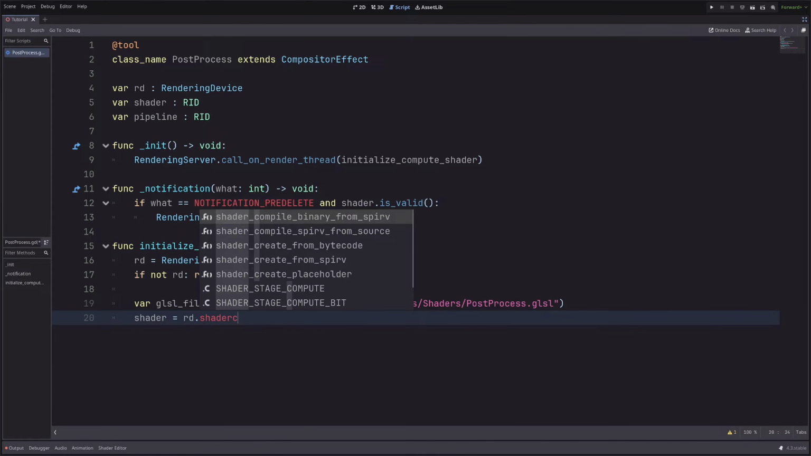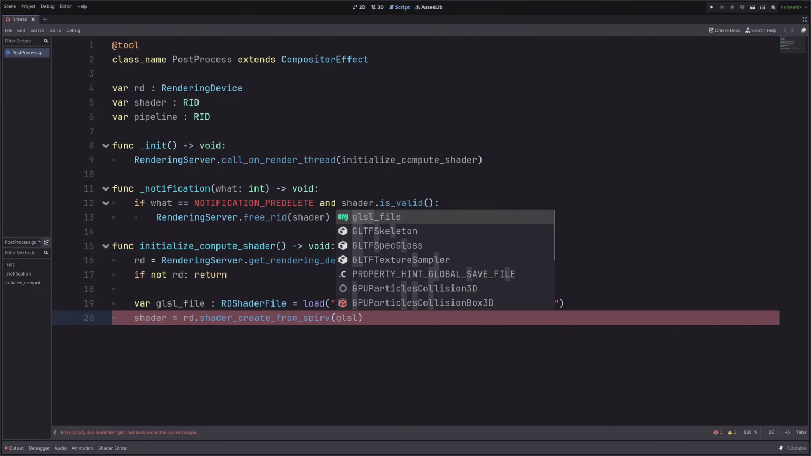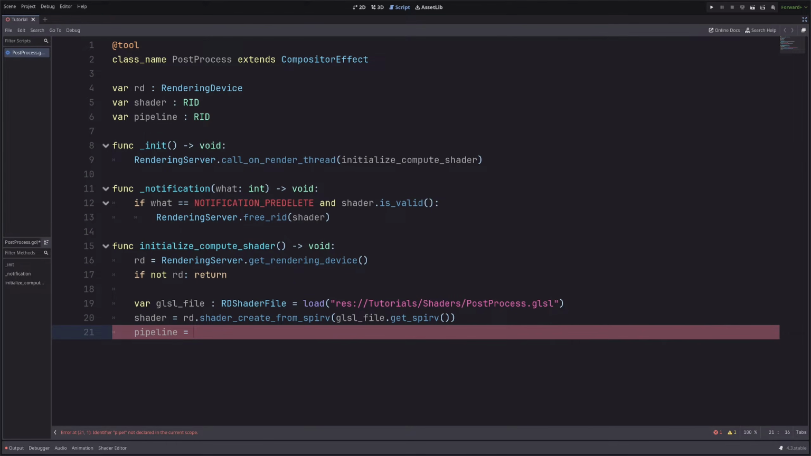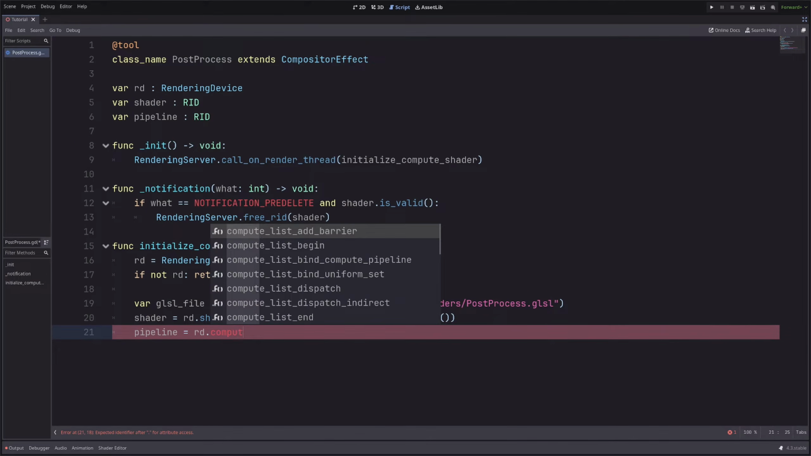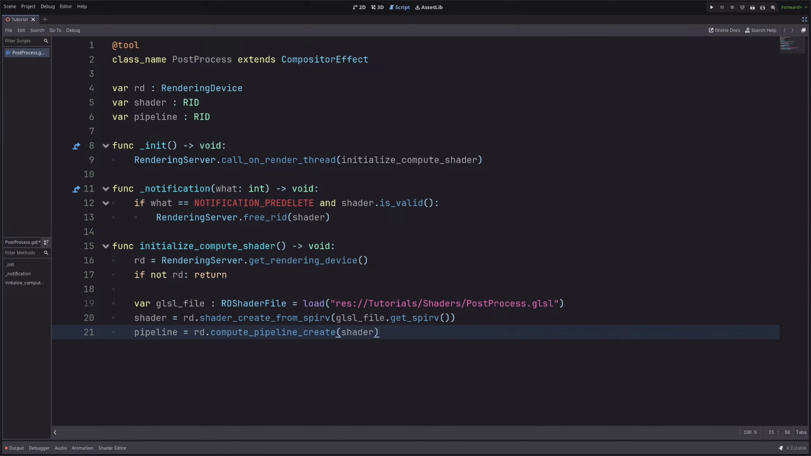Then I will initialize the shader reference from that file, so shader equals rd.shader_create_from_spirv. This method will create a shader instance from SPIR-V intermediate code. Think of it as assembly instructions. Then here I need to pass SPIR-V code, but I only have a GLSL file. But the RDShaderFile class has a nice method to get SPIR-V code, get_spirv. Then I also need to initialize the pipeline reference, so pipeline equals rd.compute_pipeline_create from our shader. And that is all for our initialize_compute_shader method. Now let's override the render callback method.